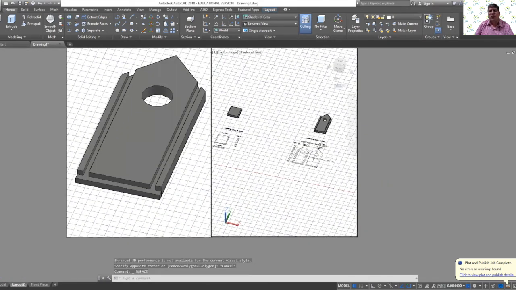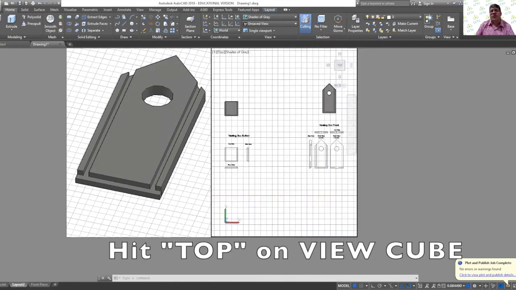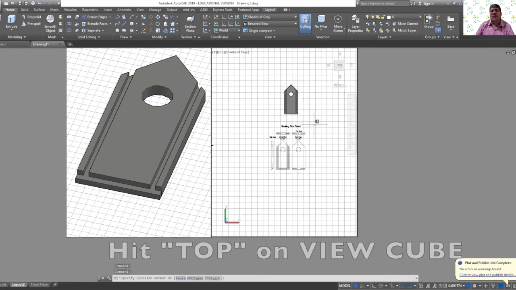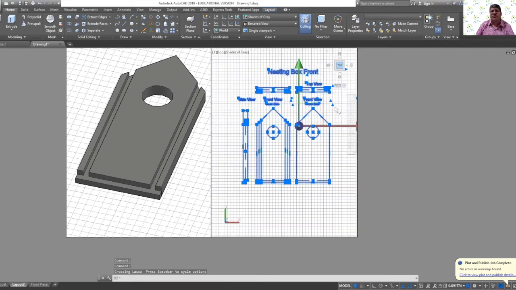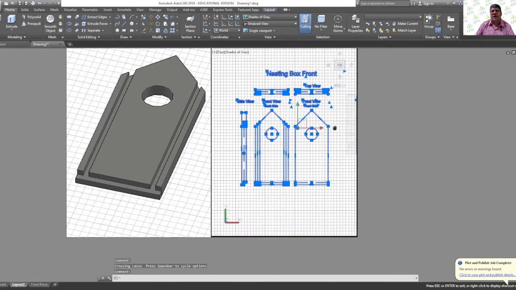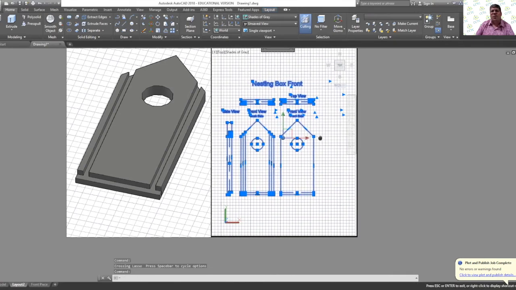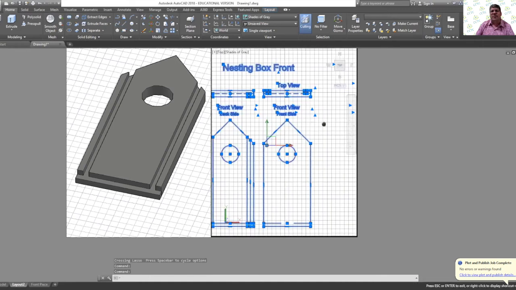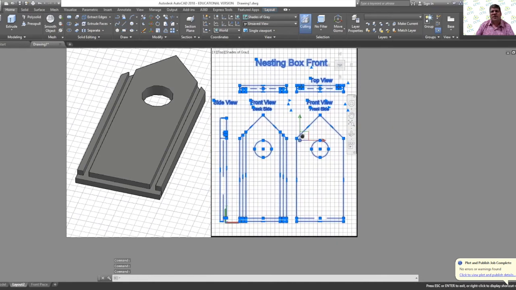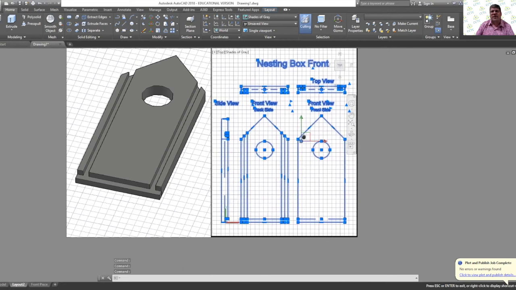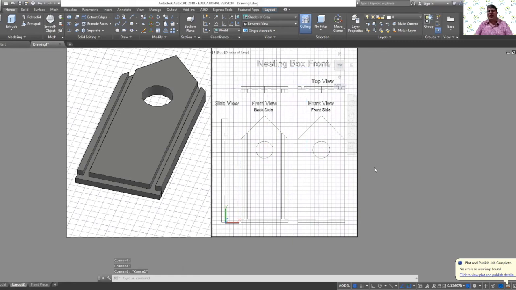I don't want my two-dimensional object at this strange angle. So if I come up to the view cube and I hit top, it'll get it all centered for me. I can highlight this and hit top again, and it should center it, get it all centered for me. And I want to make it a little bit bigger. And there we go. So they're side by side.